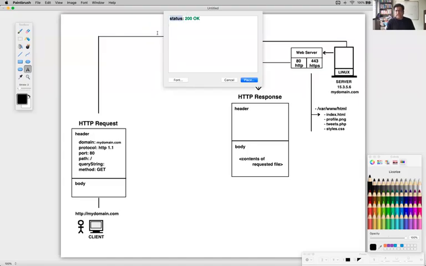So status codes are of 5 different categories. I'm not saying there are 5 status codes; there are 5 different types of categories. 100 series, 200 series, 300 series, 400 series, and 500 series. 100 series information messages, 200 series success, 300 series redirection, 400 series client error, and 500 series server error.